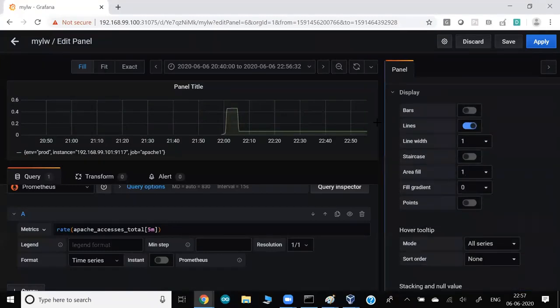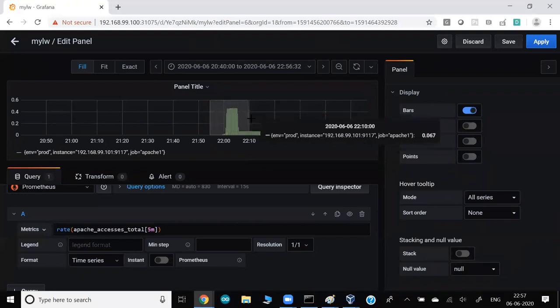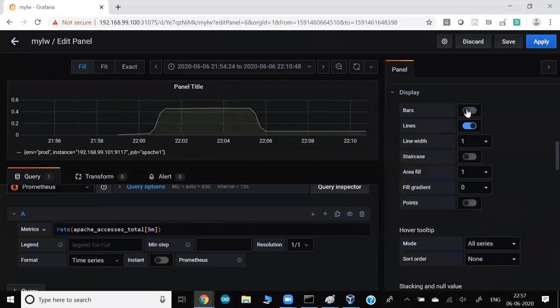I don't want to see the line here, right? Some graphs support bars. They show you, see, bars come up. So which kind of graph you want to see here, or if you want to go for line graph, just go with it. Just set the line width. Okay.